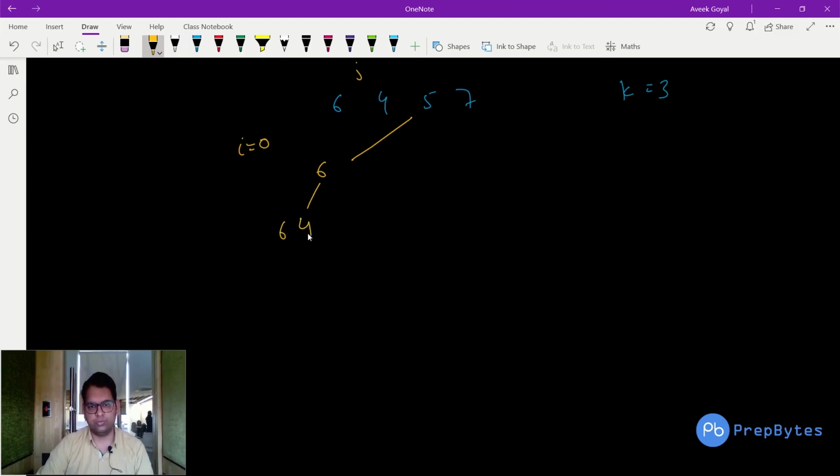So we added 6 4. J value incremented to 5. We added 6 4 and 5. Now as soon as k value becomes 3, that means the length of this array or string, whatever we are using, becomes 3, we need to print it, and we can go back to this particular stack containing 6 and 4. Then we say increment j value.